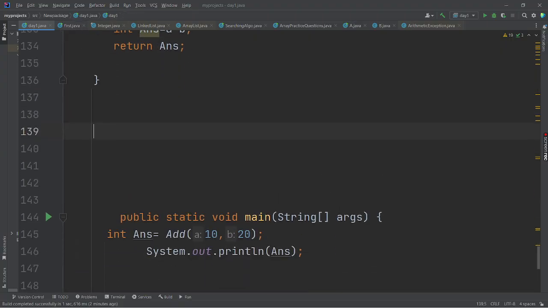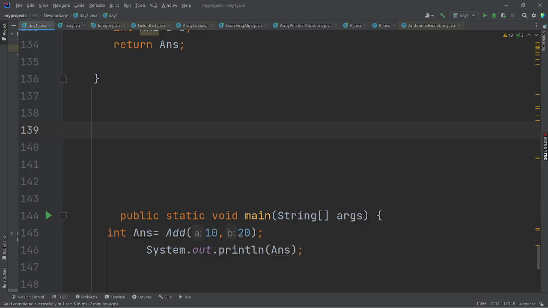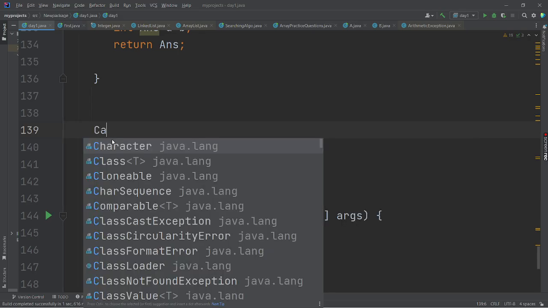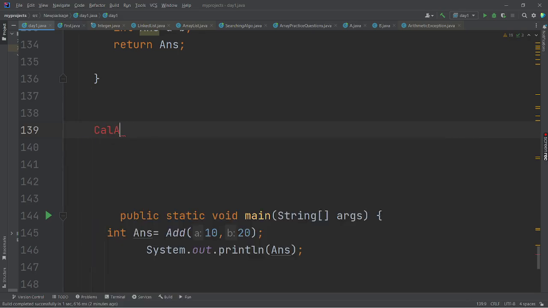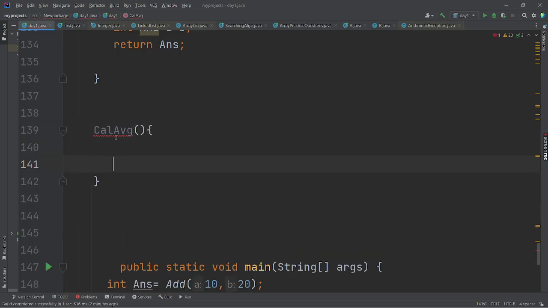Now let's create the function which will calculate the average. I don't know the return type. I will just write calculate average, avg, calculate average parenthesis opening brace closing brace. You can write a function without parameter or with parameter, it depends on the requirement we have. It is mentioned in the questions itself what you have to do.